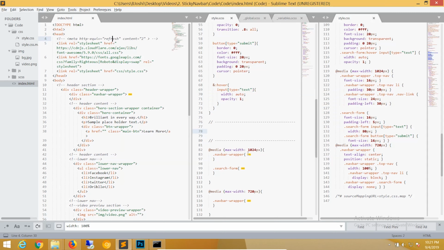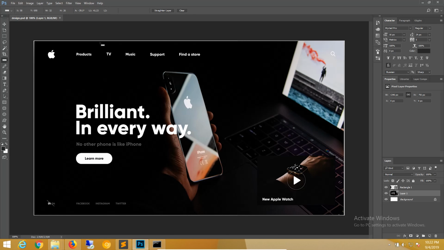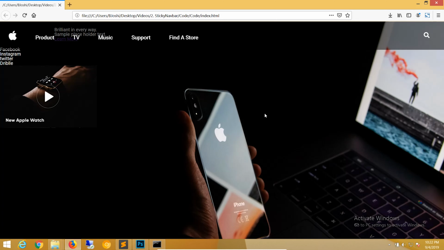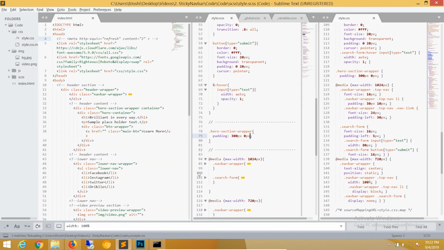so we have to give it some padding. So let's start with hero section wrapper. Now you can see we have a lot of padding here, so let's just see what's the padding. It's somewhere around 300 pixels, so let's just give it a padding of 300 pixels for the top, bottom and left, right. Let's just see what happens. Okay, so yeah, this is aligned pretty okay according to me, and we have the h1 inside this.